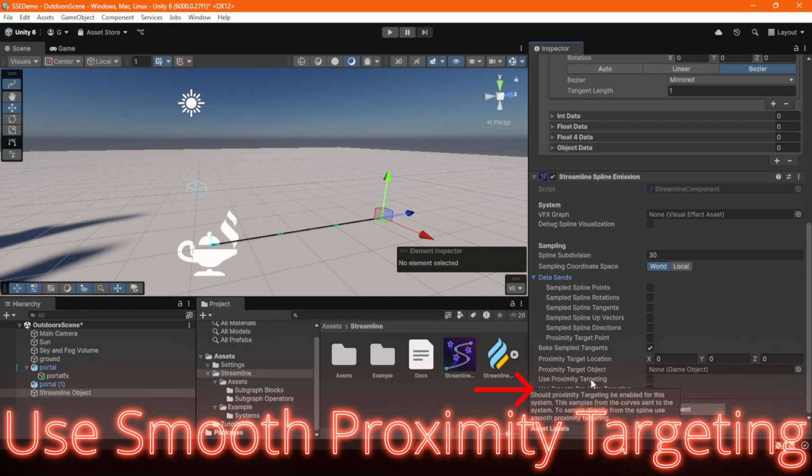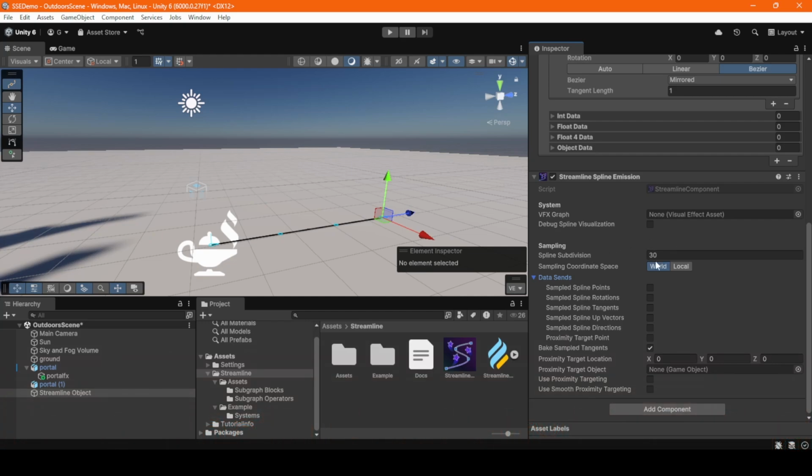So by default, proximity targeting will clamp itself basically to the set of these points that it is sampled. So I can only get the closest point if it is one of these 30 points. It will always find one, but it will only be one of these 30 points. However, if I check use smooth proximity targeting, what it will then do is it will also take the interpolation into account and say, okay, it's not quite point 21 or 22, so it will land it in the middle instead of choosing one or the other.